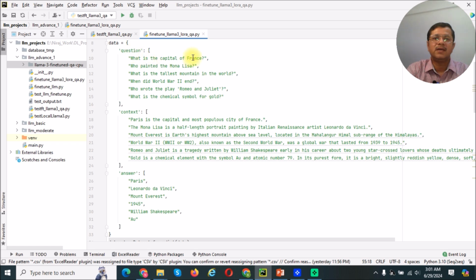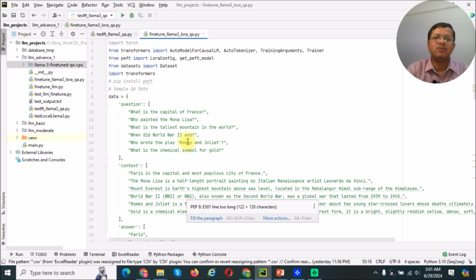The question is, what is the capital of France? The corresponding context is, Paris is the capital and most populous city of France. The answer is Paris. Similarly, I just put some questions, context and answers just for demo purposes.